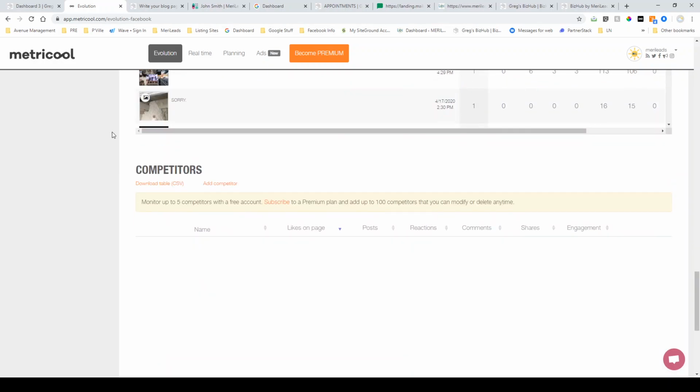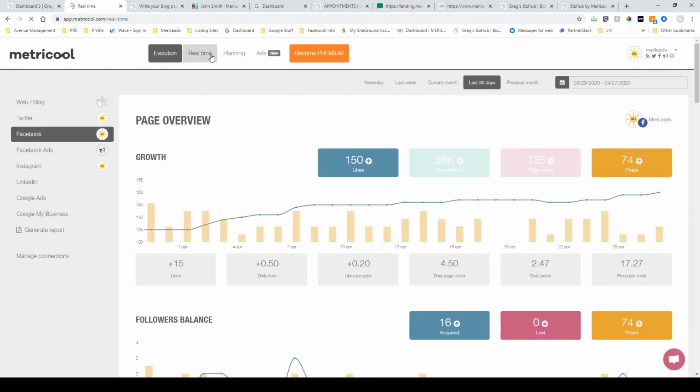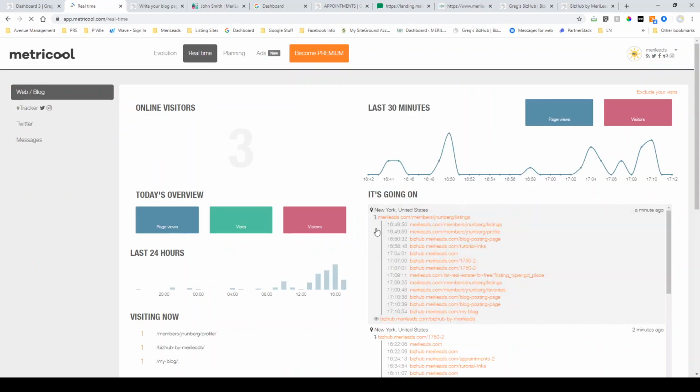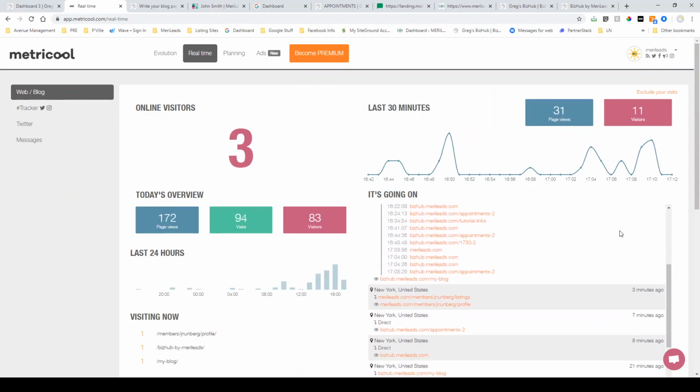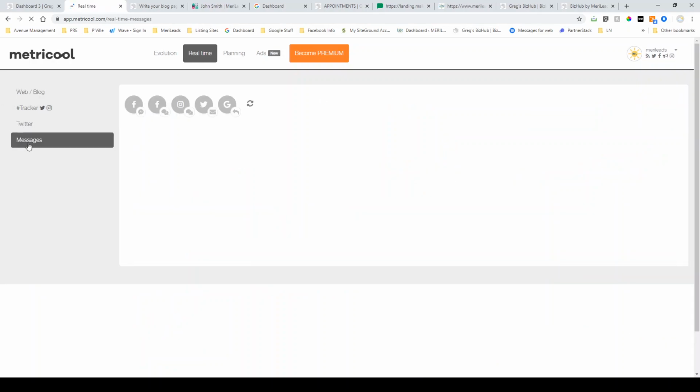Another nice feature is you can add competitors here. So you can have up to 5 of them in the free account. If you have 5 competitors who you want to track what they're doing, you can do that down here. In addition to that, there's real time, where you can see what's going on in real time. See, a minute ago it says what's going on, and this is for your web blog, and then your messages. It's your dashboard. Right now I don't have any messages, but again, you can see what the messages are if you have it hooked up.